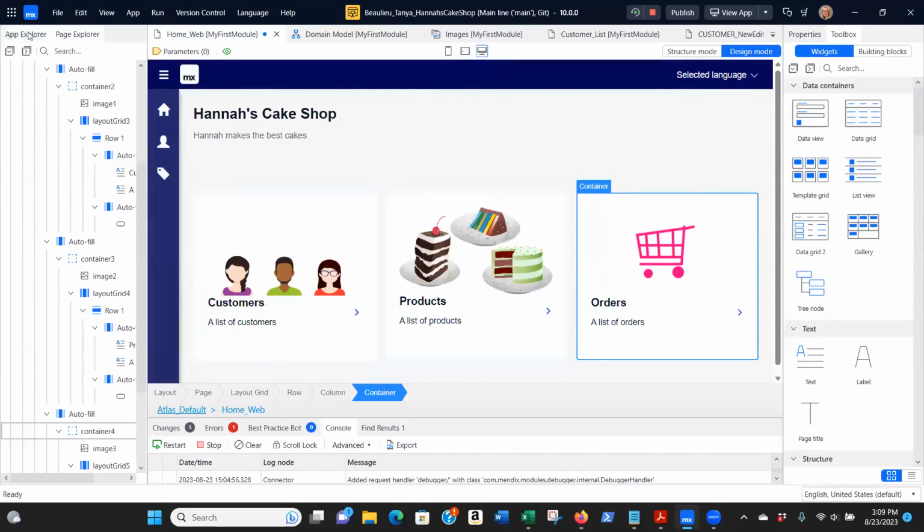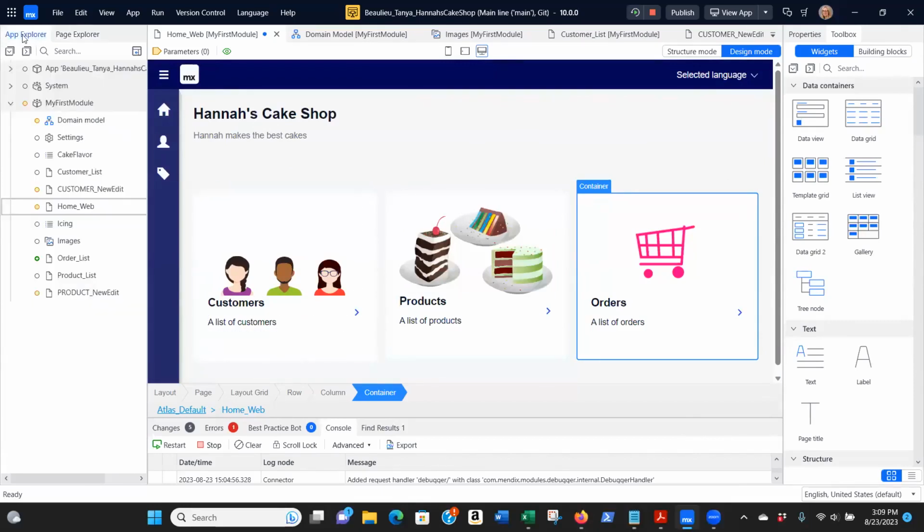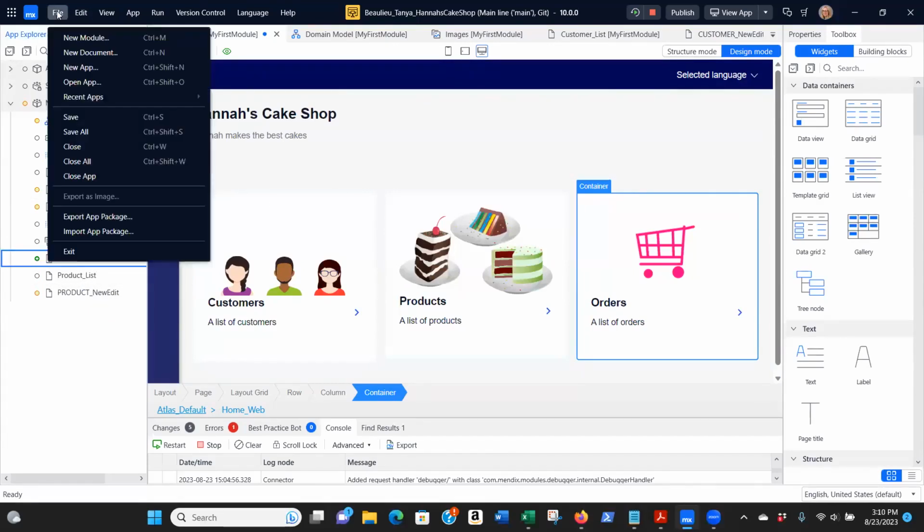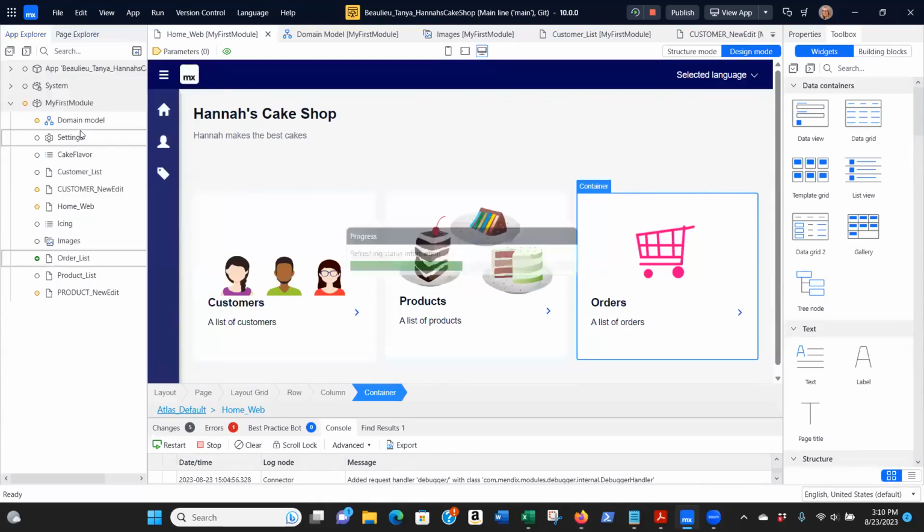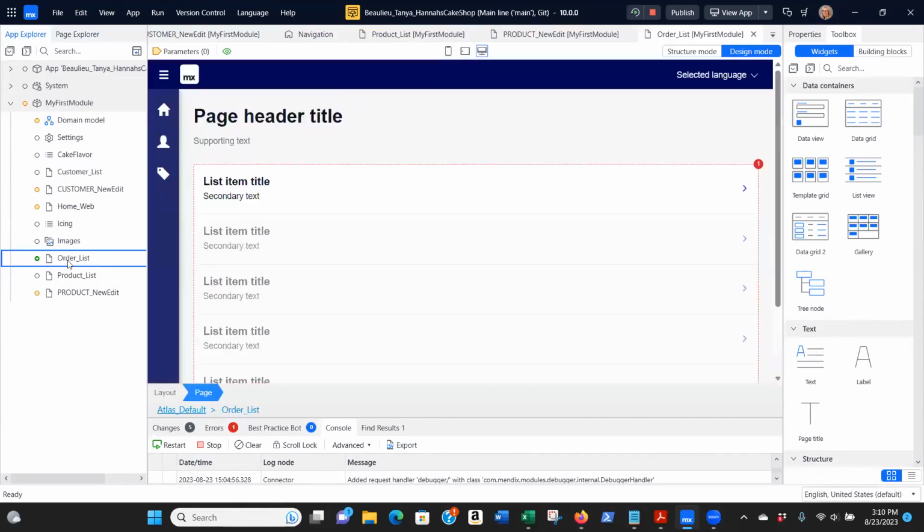I'm still over here in Page Explorer, so go to App Explorer. And there it is right there, order list. Let's go ahead and save since we haven't saved in a while. Save all. And order list. And again, we have just a very generic blank order type screen. So we need to configure this next.